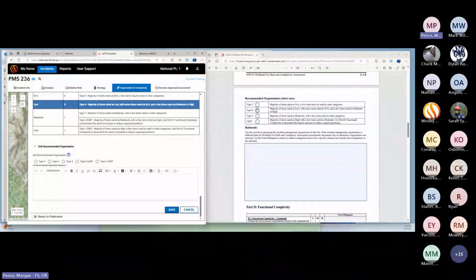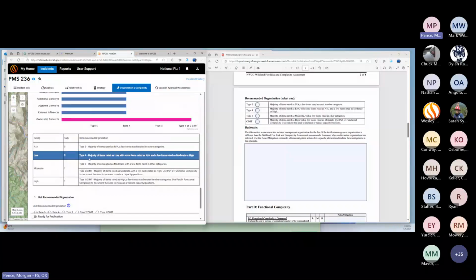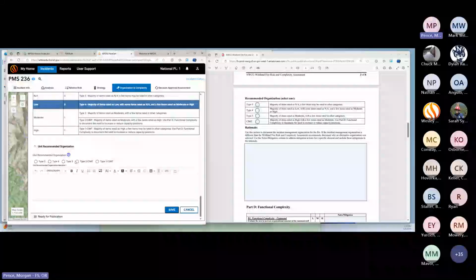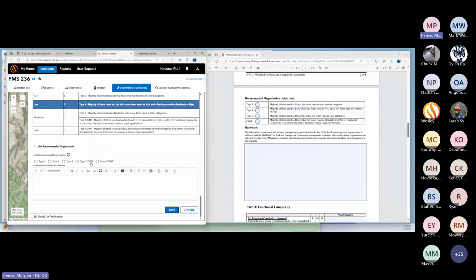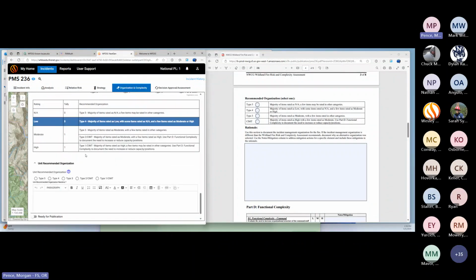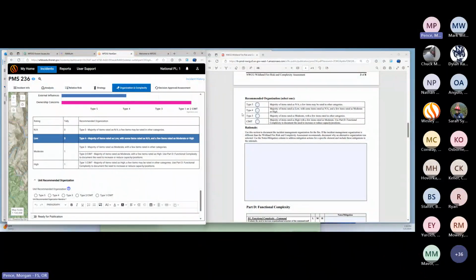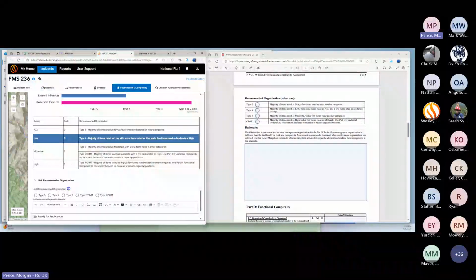This is where you select your recommended organization. There is something we have slated to change here. If you look at the PMS 236, it's type 5, type 4, type 3, and then just CIMT. And here in NextGen, we still have type 2/CIMT, type 1/CMT. This will be changing so that it'll just be one radio button labeled CIMT. And then likewise, we will change this table so that it will match the table here, so that the CIMTs get merged into one.